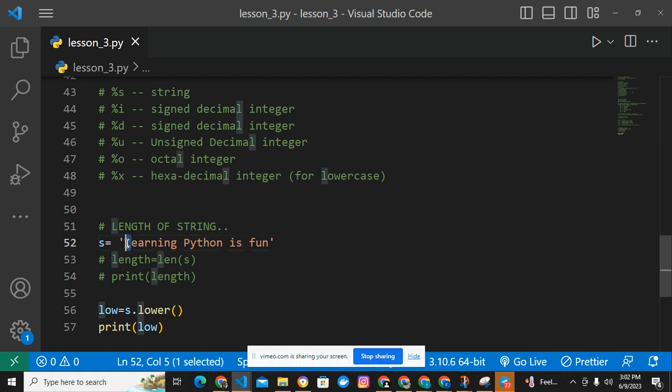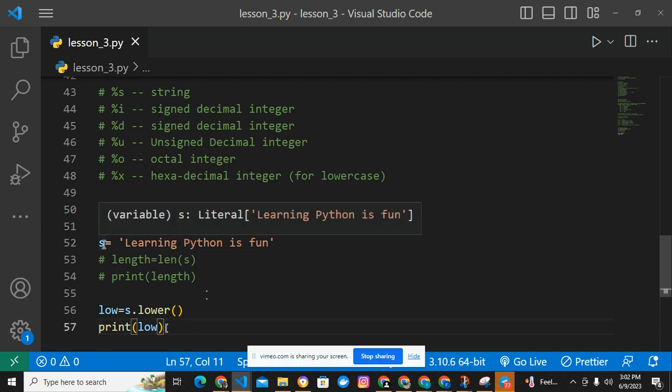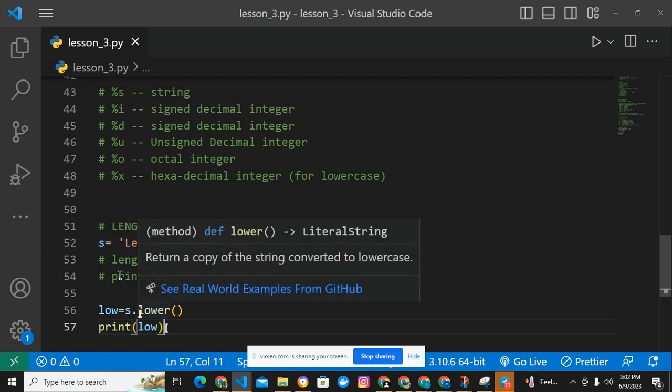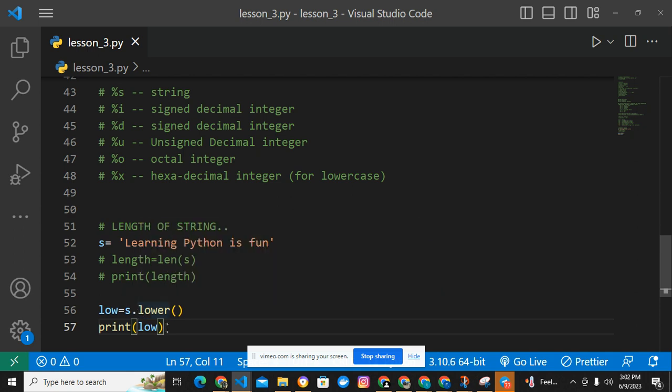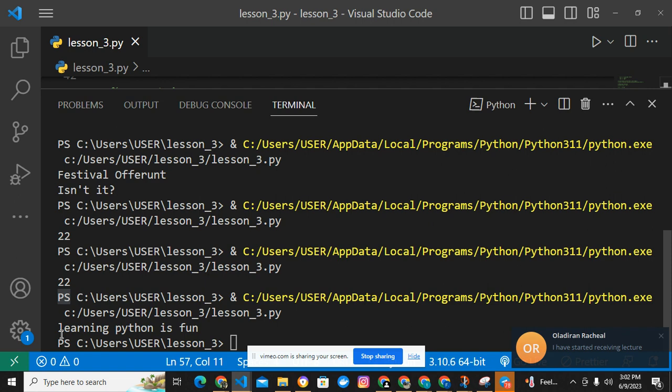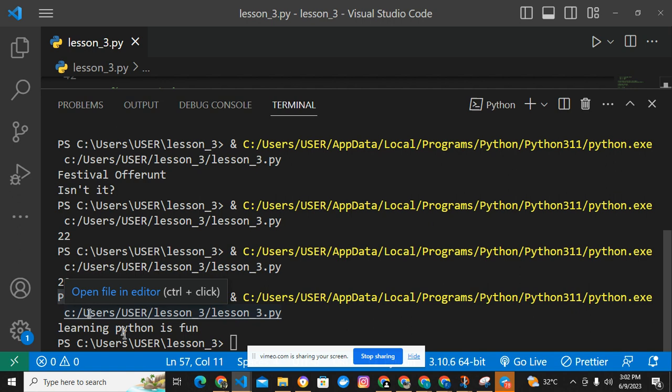So this one is uppercase. This one is uppercase. They will now be turned to what? Lowercase. Because they are stored in a variable x, and I've set that a lower method should be applied on the x. And of course, I stored everything in low. So I'm printing the low now. To print the low, this is it. You see that it turns Learning to lowercase. Learning Python is what? Fun. And Python was originally, the P was originally in uppercase, and the L was also in uppercase.